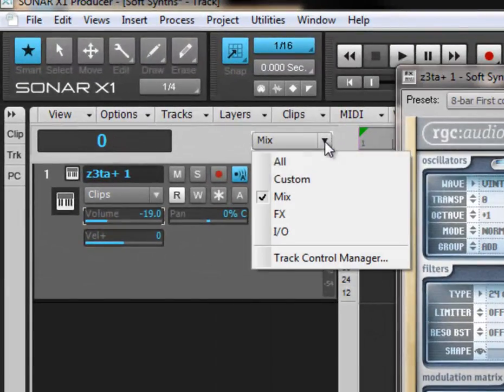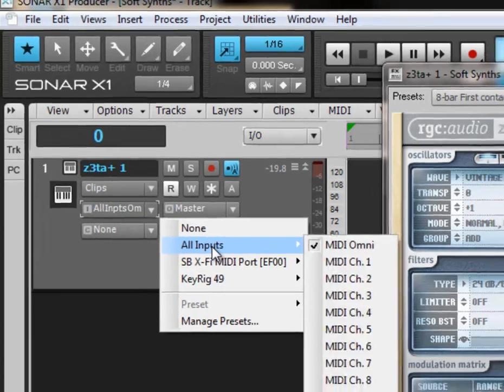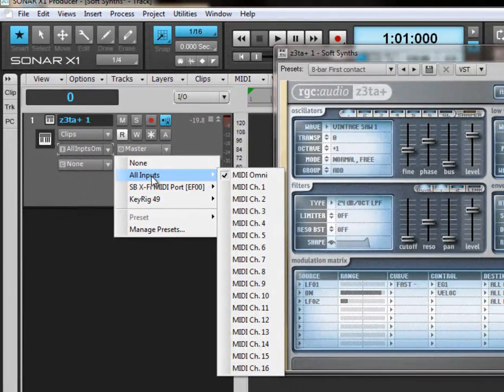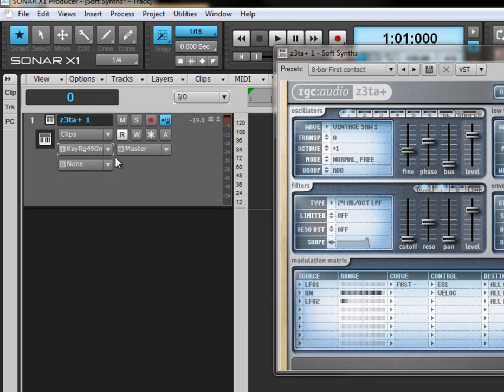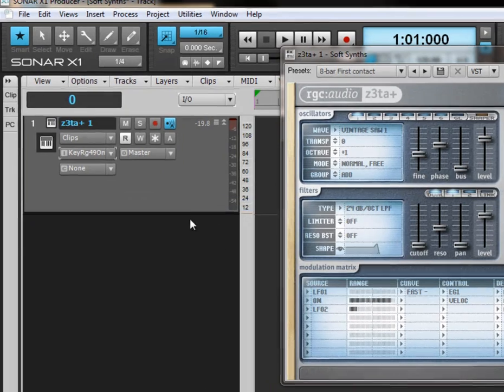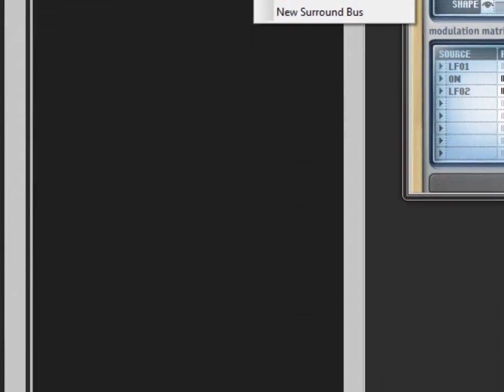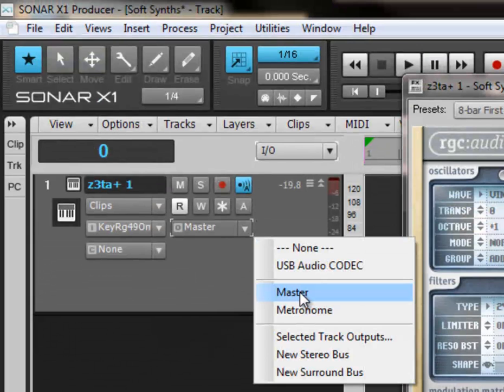Now if we go over here to input and output, my input here is set to all inputs, which basically means whatever you've got plugged in is going to be used. But if you want to specifically use the Keyrig 49, come down here to Keyrig 49, select MIDI Omni, unless there's a specific channel within your controller you want to use, in which case you'd select it here, but I'm selecting all of them. And I'm going through a master bus.